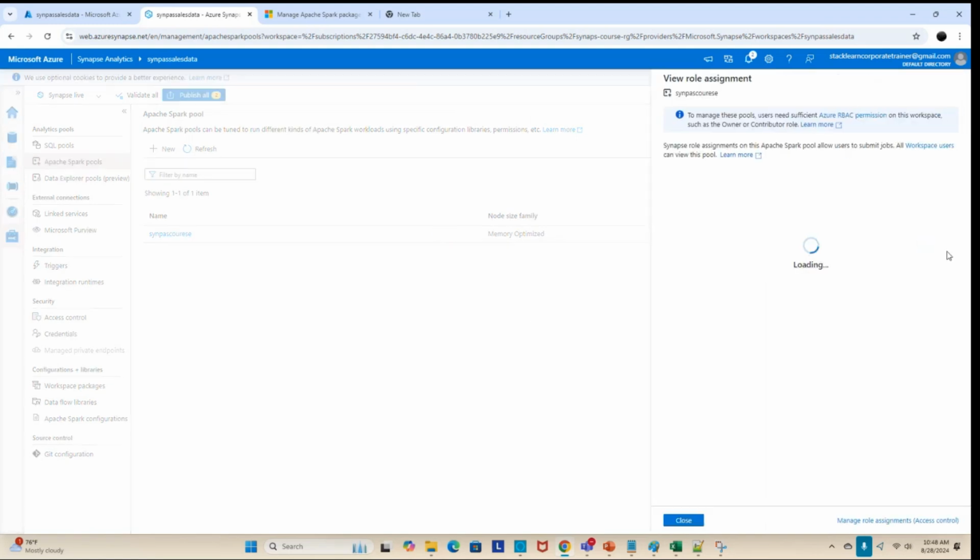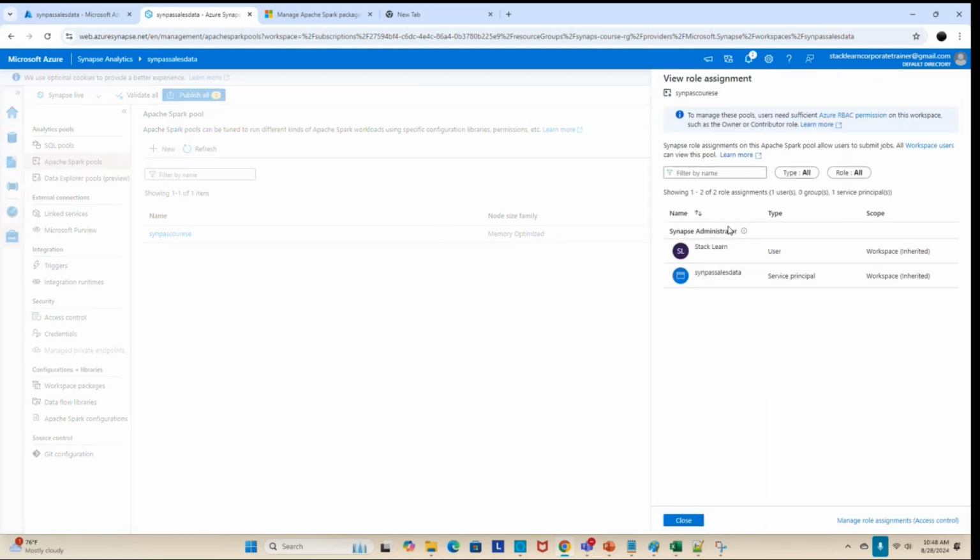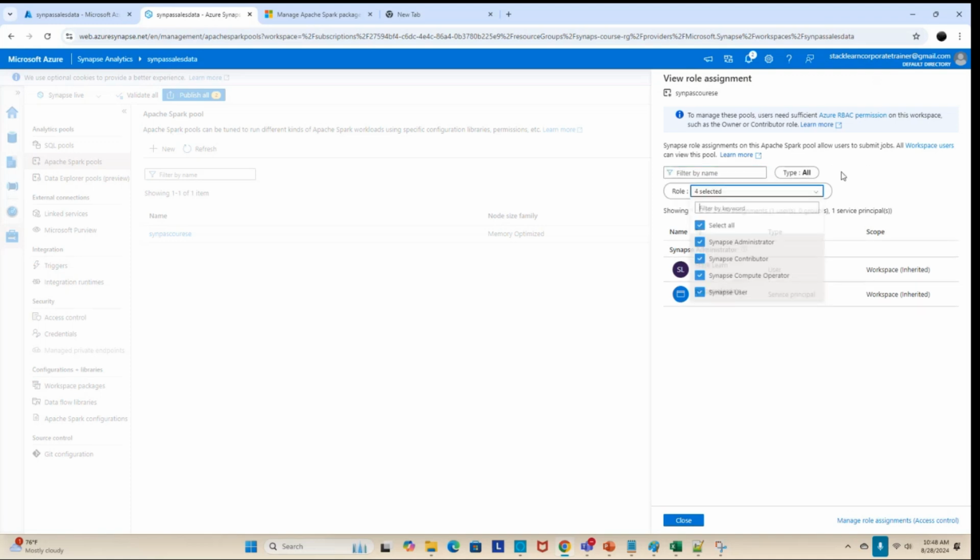View roles: currently these are my two roles, because I am the owner and administrator. Going forward, if I wanted to grant access to some other people to this Synapse pool, I can give that particular person's email ID. While working in real time, you could assign the roles. If they want only contributor access, you can select that, or just Synapse user, or computer operator. Contributor means he can edit and view everything, he can do everything.